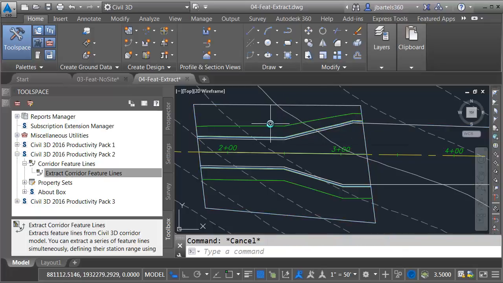Now that I have these feature lines, I can use them as break lines in a proposed surface. I could even create grading objects from these if I wanted to. Note that if you wanted to use one of these feature lines in a grading object, it must be placed within a site. As you can see, Civil 3D 2016 gives us a lot more control over our feature lines. Using the Sightless option or the new extraction tool, we have greater flexibility when it comes to grading or maintaining dynamic relationships within a model.